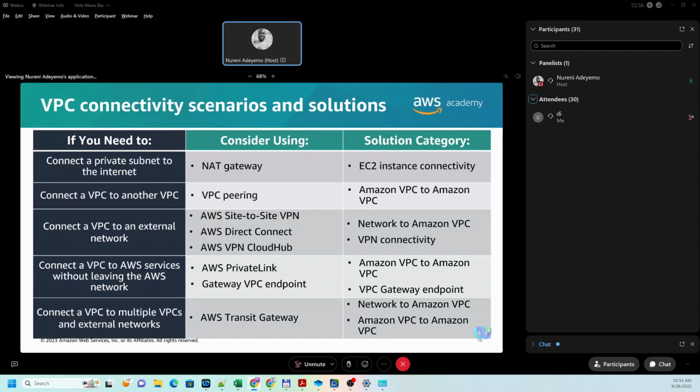You need a NAT gateway. NAT stands for Network Address Translation, like we do NATing in our Cisco routers. That's what the NAT gateway does. It allows the resources within a private subnet to be able to get access to the internet, but there will not be a connection from the internet to those instances.